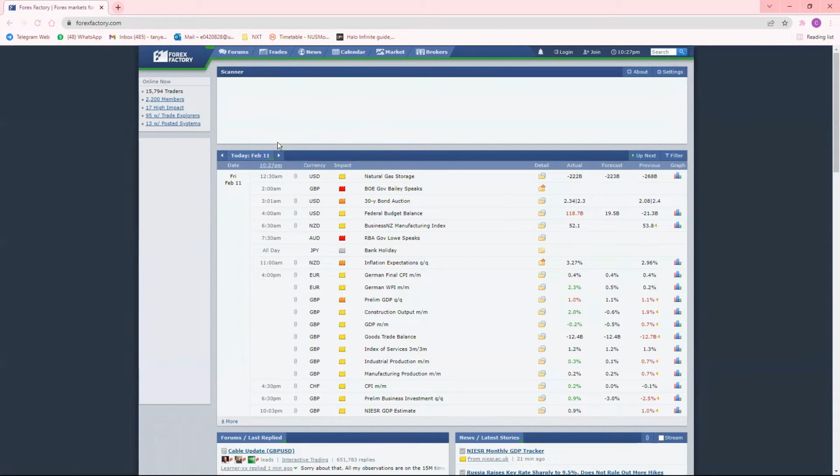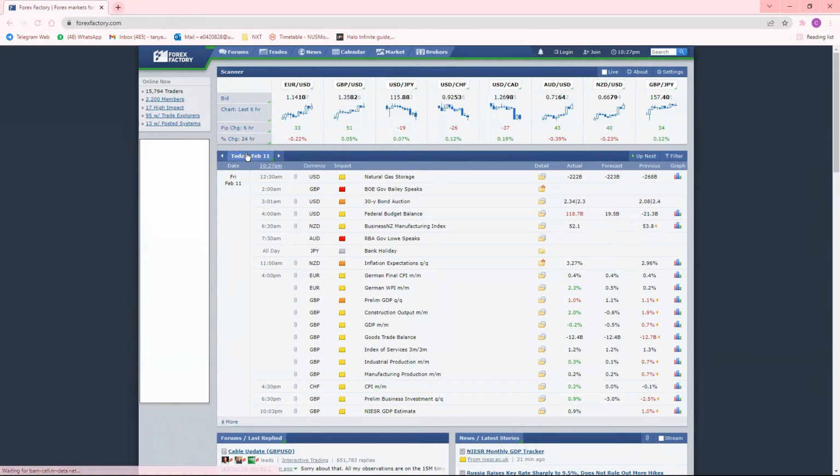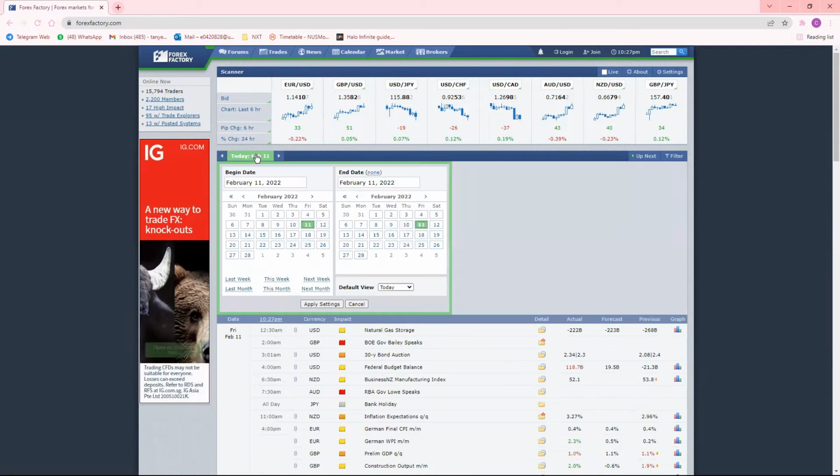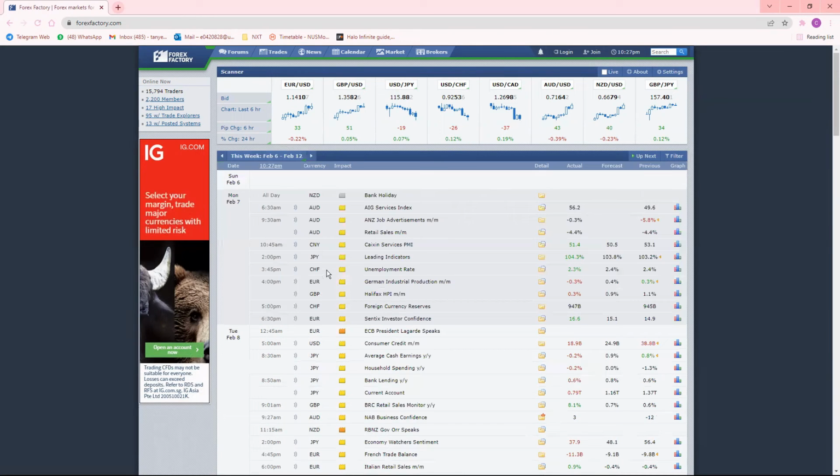That's that. The second step is to click on this date right here, where you can see my cursor. You click on it, click This Week, and click Apply Settings. It gives you a brief overview of what news you can expect for this week. Since Saturday is the last day of the week, what we got was the week of February 6th to February 12th.